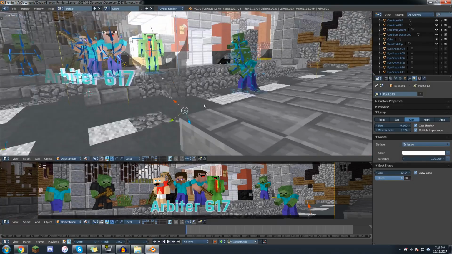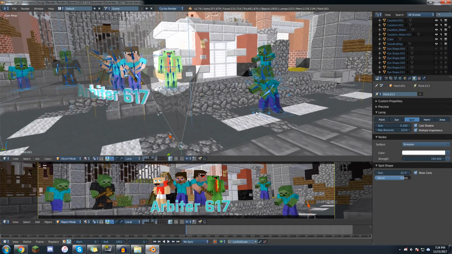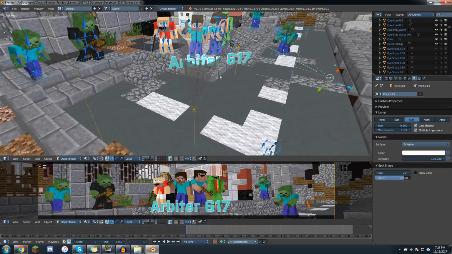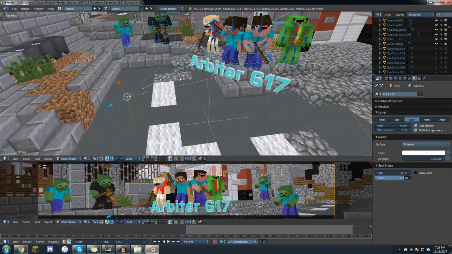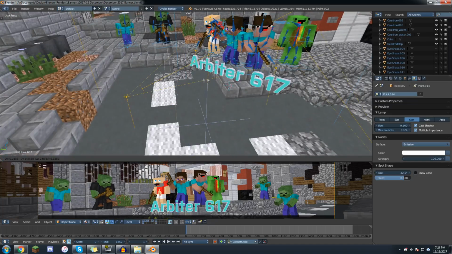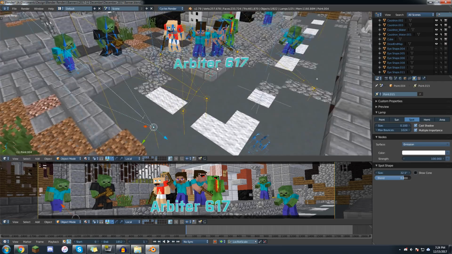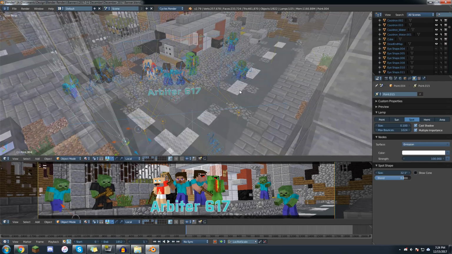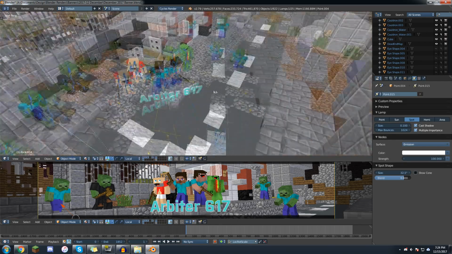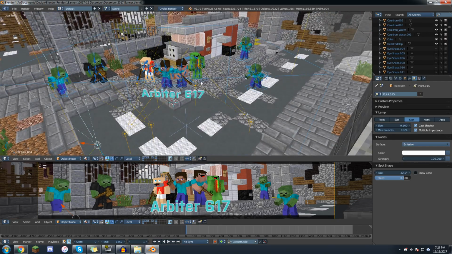Usually when I light a character up, and I think I kind of like it that way, I'll go and set it to not show cone, otherwise you end up with all these cones everywhere. So I'm going to turn off all these show cones, and you can just kind of start eyeballing it now. You just want to light all the zombies, all the characters up. I'm also going to want to bring in some more zombies, so I'm going to cut away while I go do that real quick.